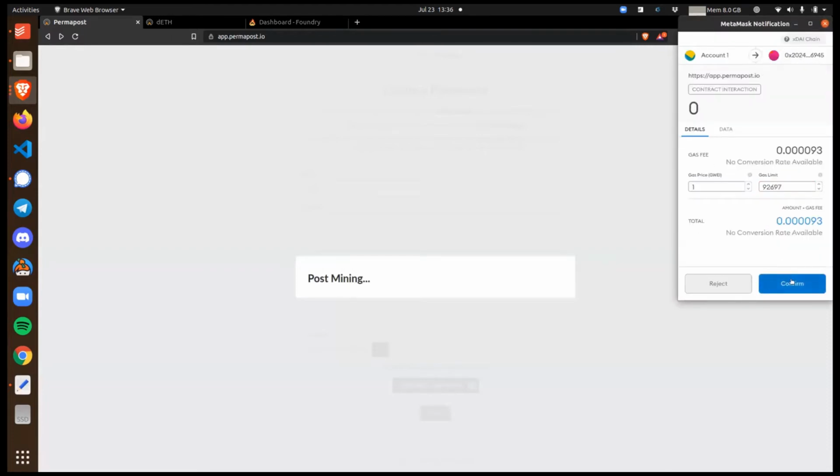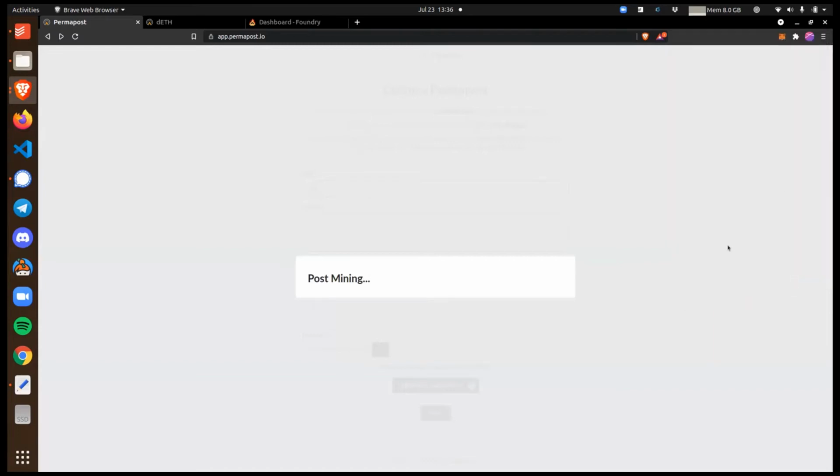Also, the gas estimation is fixed. That was broken, which prevented people from making longer posts. And that's now fixed. That was a big deal to fix, or important to fix, I should say.